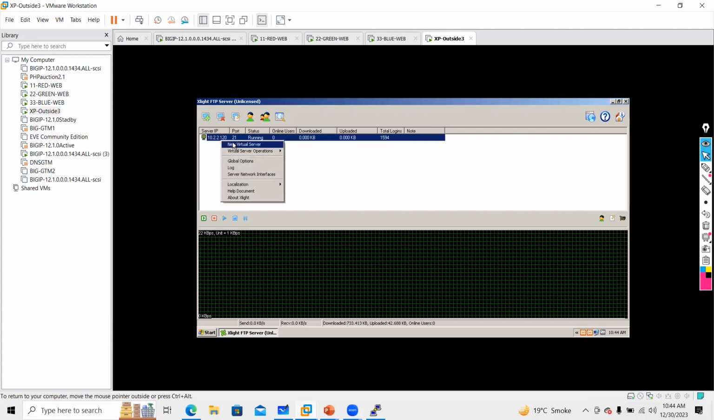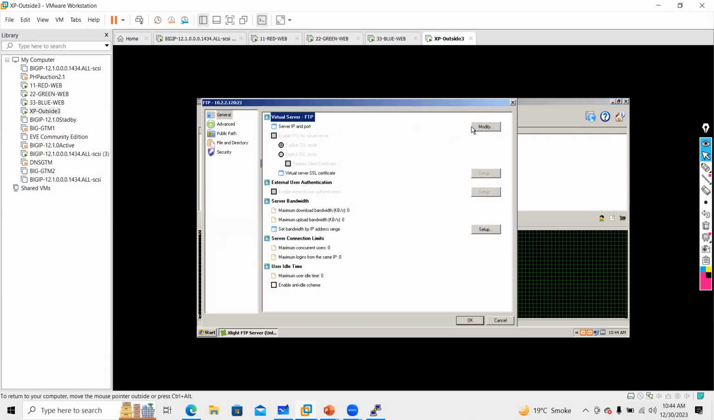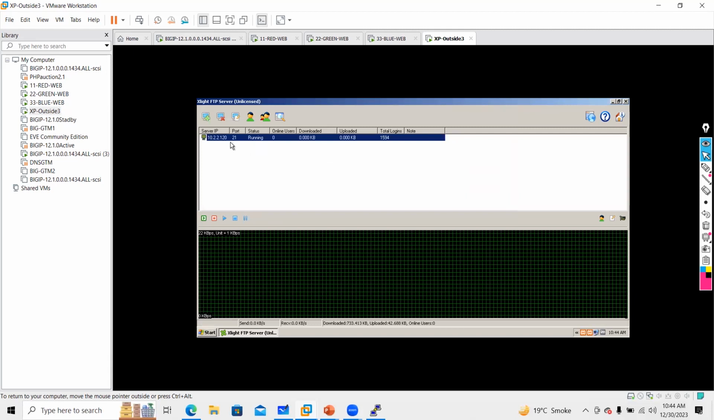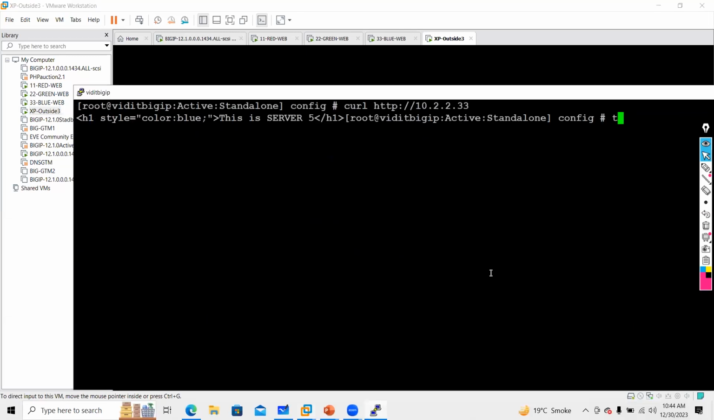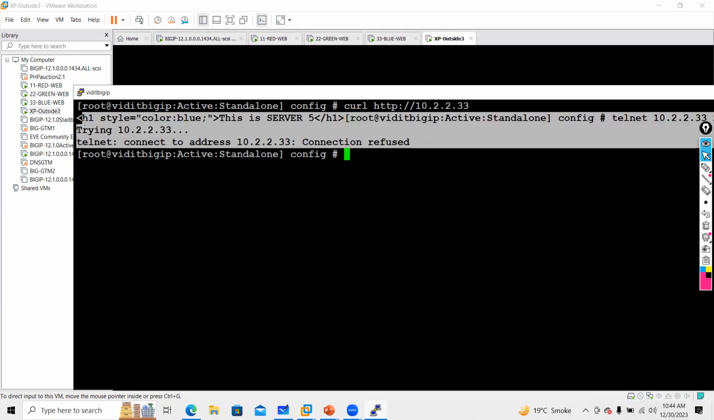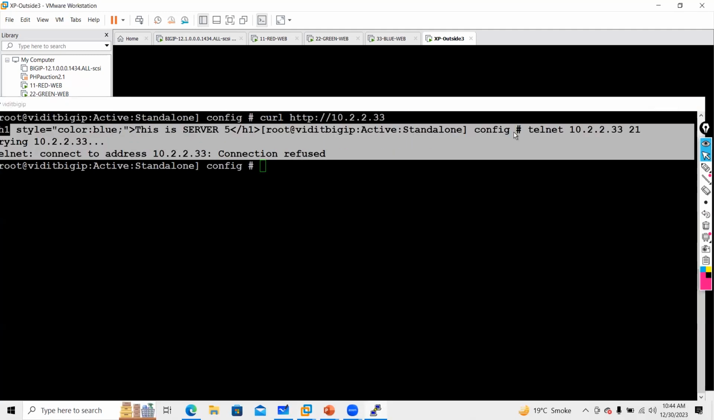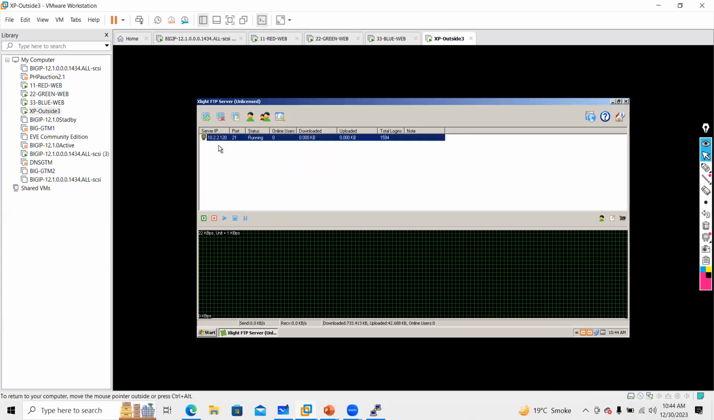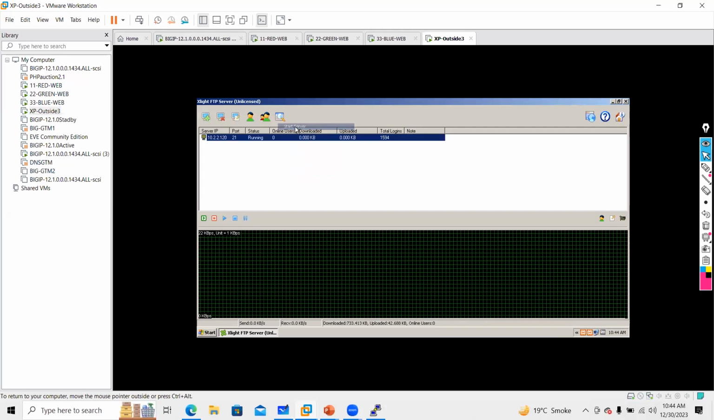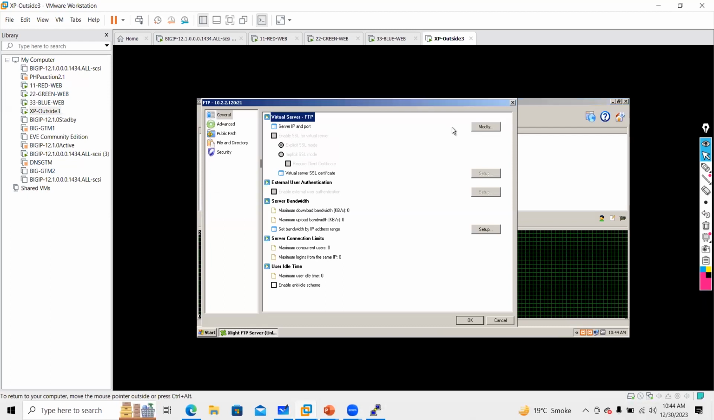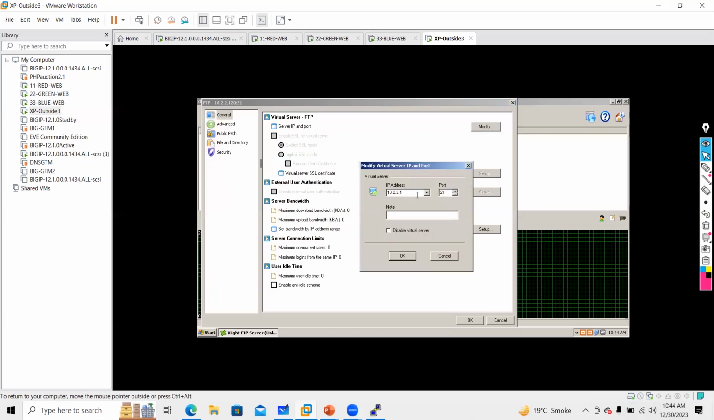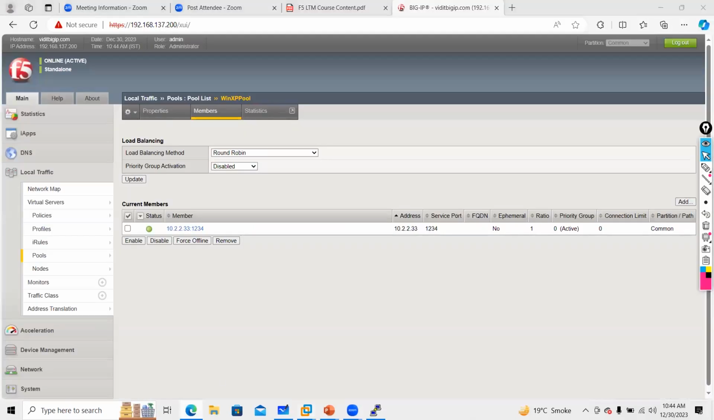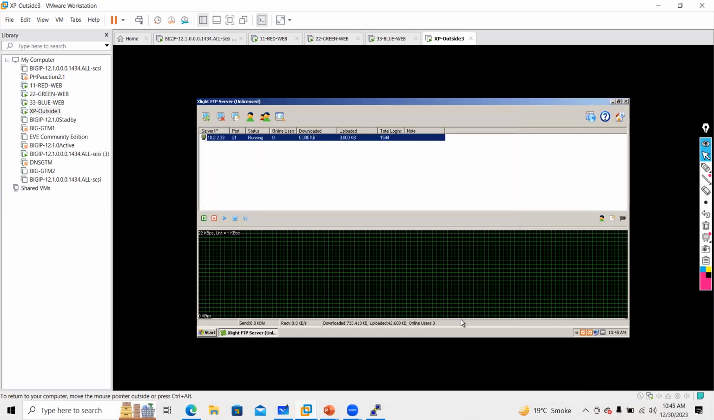This is the server, but this IP is wrong here, guys. My IP is 10.2.2.33. So let me check whether I am able to access this or not. Telnet 10.2.2.33 21. Why am I not able to connect? Even though my server is up, the server IP here is wrong. If I start this server, it will not come up. So you need to double click, modify, and here give the correct IP. What was the IP of my Windows? 33.21.